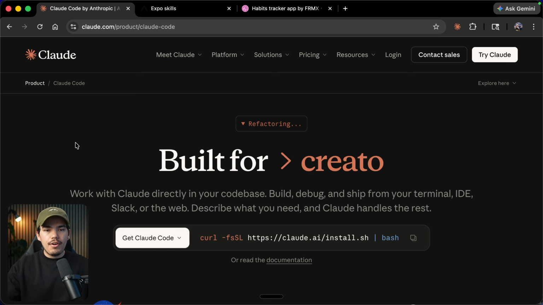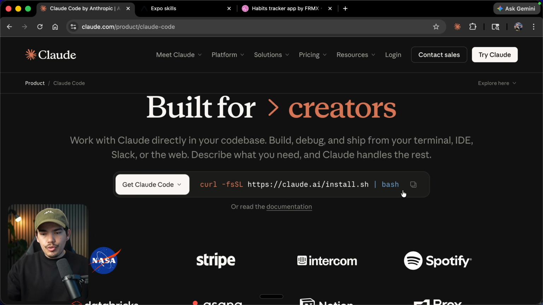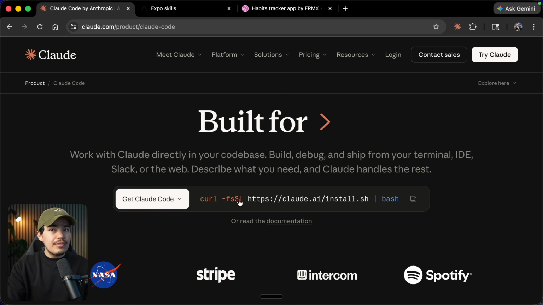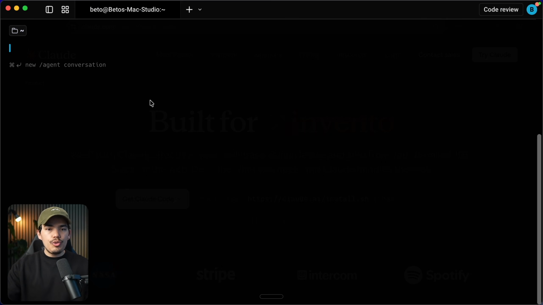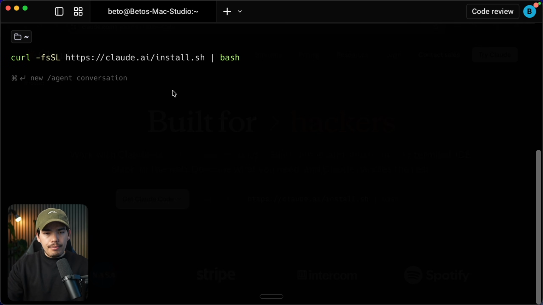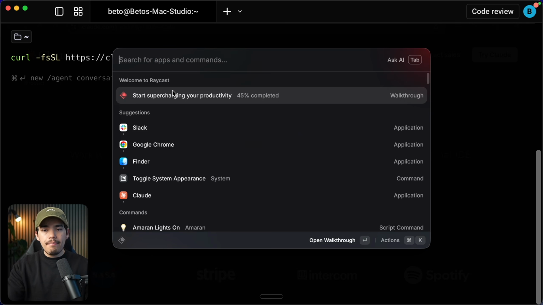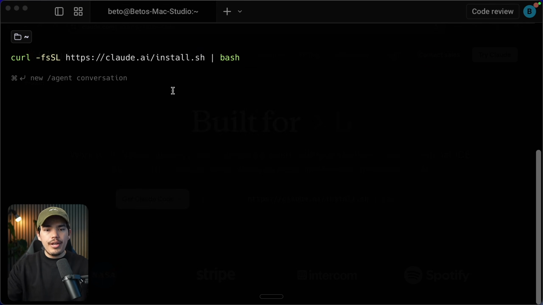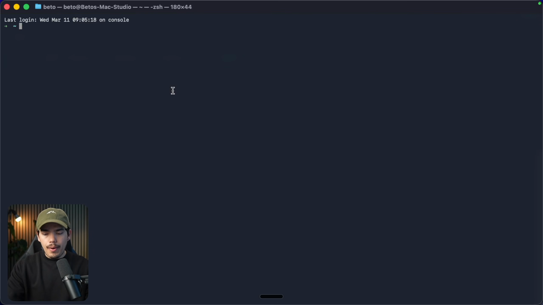This is the landing page of Claude Code. You can just run this simple command in your terminal. So let's copy it, and now let's open the terminal. The terminal that I like to use, it's called Warp. The only thing that you need to do here is just open your terminal. You can use Warp like me, I'm going to leave a link in the description, or you can use just the regular terminal that comes with your Mac or PowerShell on Windows.